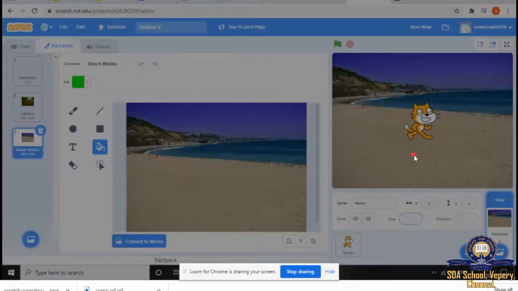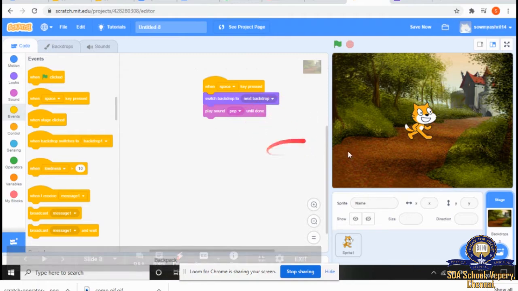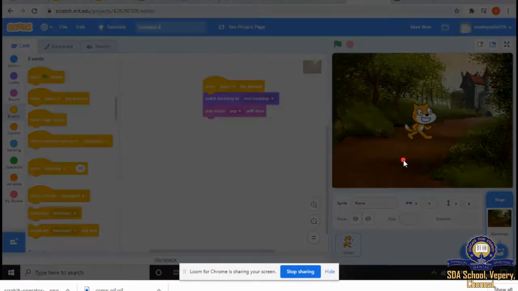Now, when you click the green flag, everything will get executed.